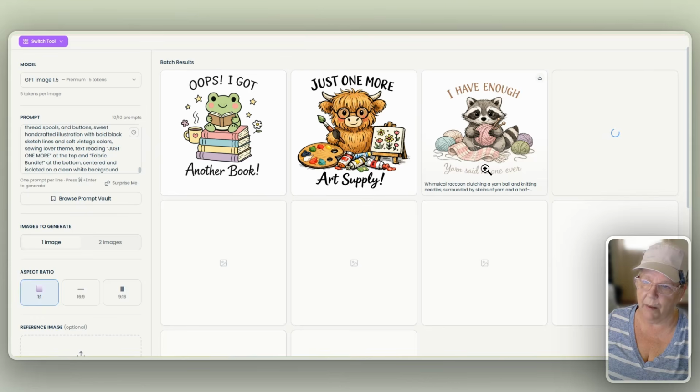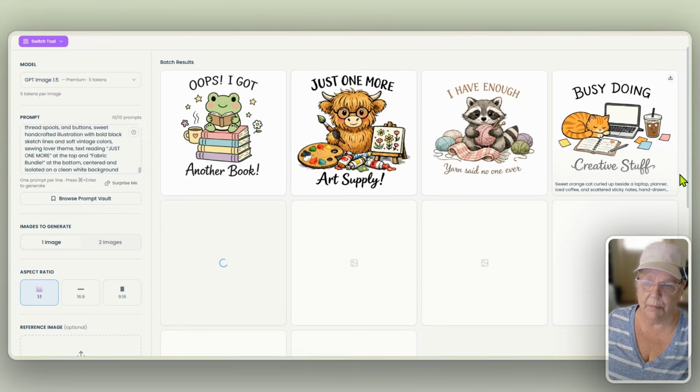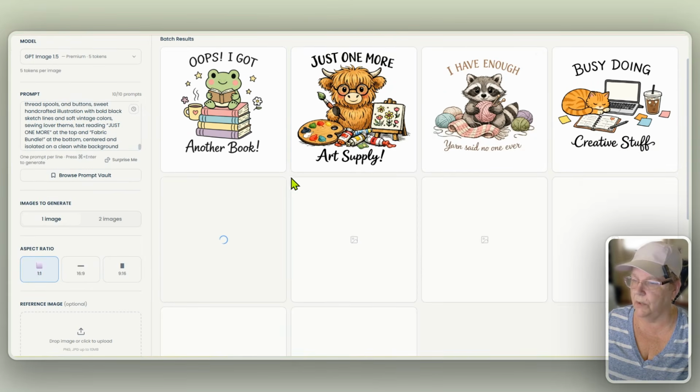Yarn should have been at the top though. So if I was going to use that, I would edit the prompt to make sure the yarn went at the top with I have enough yarn. But I really like that overall. Busy doing creative stuff. That one's cute. That one's cute. So far, I think I'm liking the oops, I got another book because that is always a popular niche, book lovers. So is knitting. So this yarn is a really good one.